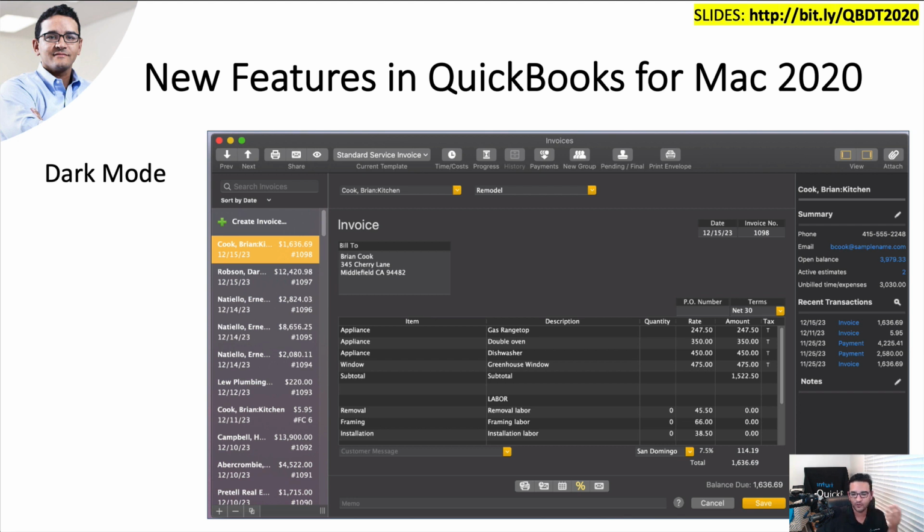The newer version of QuickBooks for Mac OS has a dark mode, which I have turned on in my computer, where everything is a dark gray instead of white. So now QuickBooks also supports dark mode for those people that, let's call them the gothic accountants, that like dark mode on their QuickBooks Mac. And now QuickBooks Mac 2020 supports that.